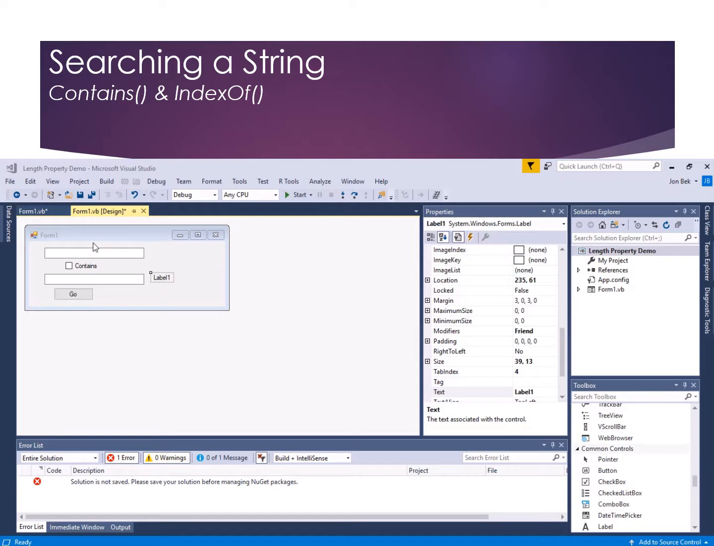Okay, so I've set up our form with two text boxes, and I've got a disabled checkbox here. Disabled because I want the program to be able to turn it on and off, but I don't want the user to be able to change it. So making that Enabled equals False is the same as making it like a read-only control. And I've got a label that is going to be invisible if it's not contained, but if the text from string 2 or text box 2 is found in text box 1, then we want to turn that label on, and we're going to give a message here in this label that says at what position it's found.